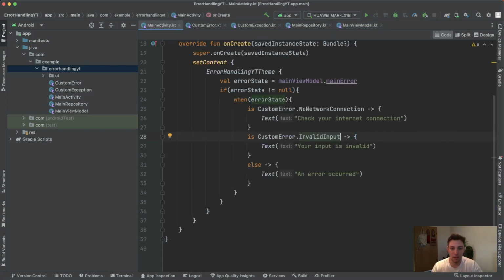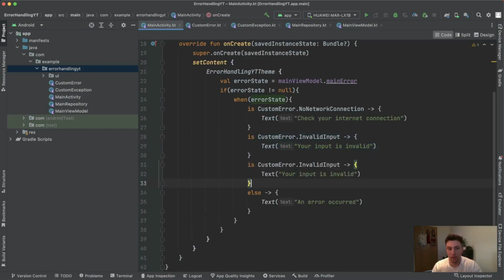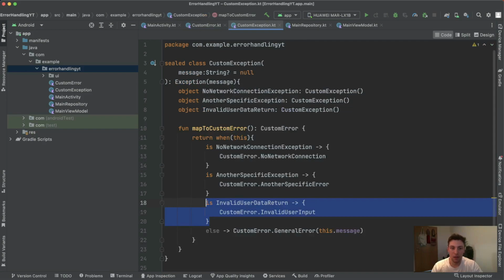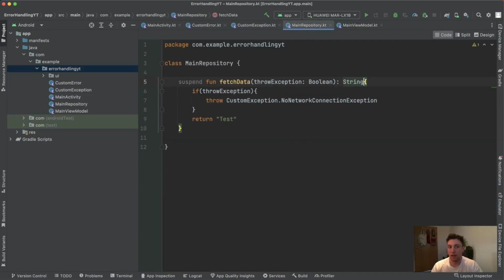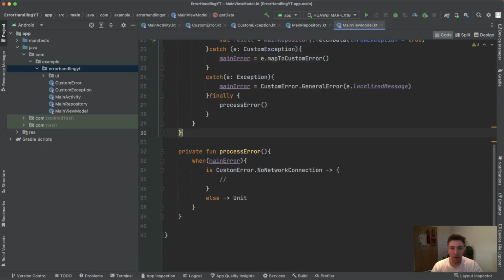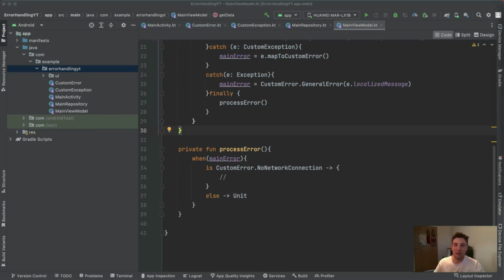And in our main activity, we can then copy and paste this one more time. And this time we will say invalid user input. And yeah, I think you get what I mean. We have so much flexibility here without messing up our code, because everything is in this custom error and custom exception. And sometimes in a repository class, you need to throw an exception, or you just make use of the custom error without an exception, like we had in our view model. Well, in the function I defined before, I already deleted this. Yeah, okay.